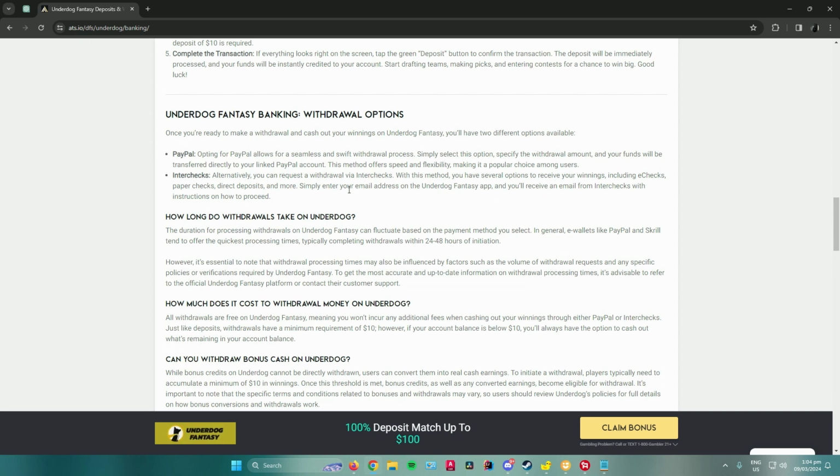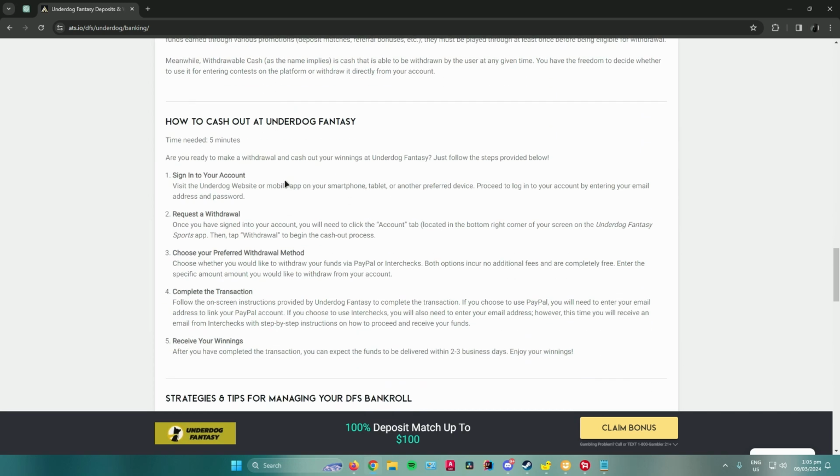For Interchecks, alternatively, you can request a withdrawal via Interchecks. With this method, you have several options to receive your winnings, including e-checks, paper checks, direct deposits, and more. Simply enter your email address on the Underdog Fantasy app and you'll receive an email from Interchecks with instructions on how to proceed. So let us begin on how to cash out.